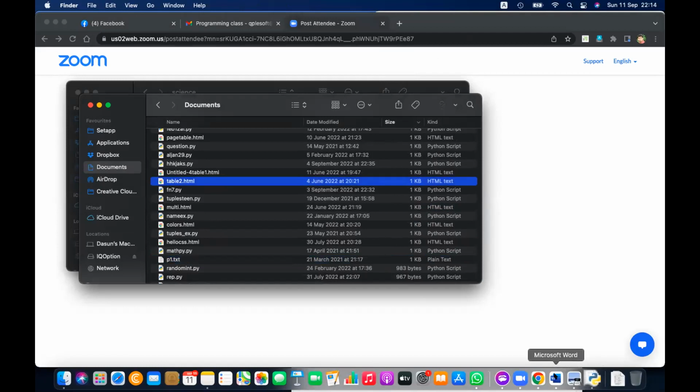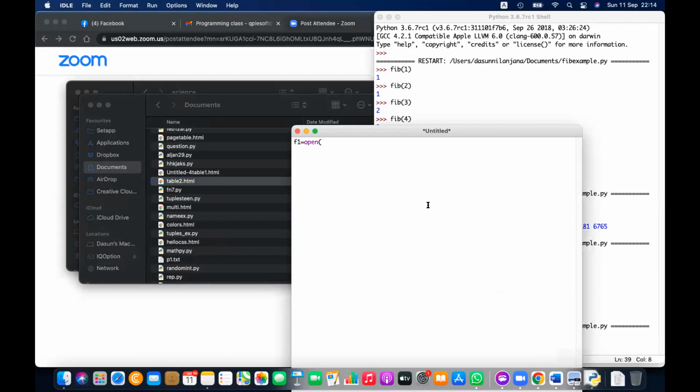I'm going to read that. Therefore, in my code, I use open, and the file name is table2.html. This is the simplest way of giving it. You can just give the file name, the easiest and simplest way. Actually, you need to save the document in the same location as the code. Otherwise, you need to give the full path. There are two ways of giving it.